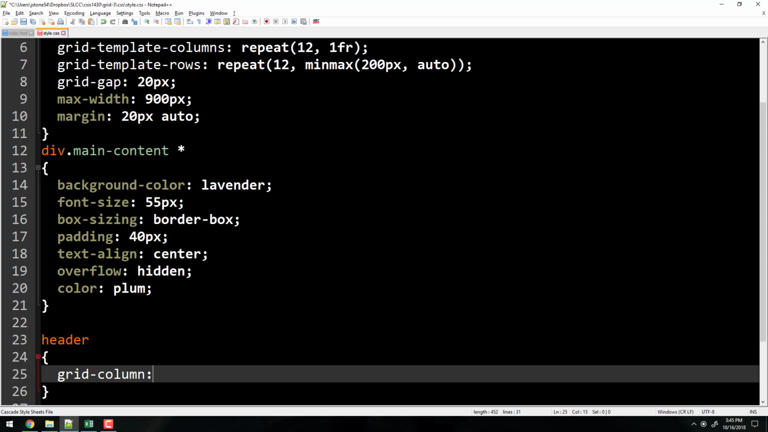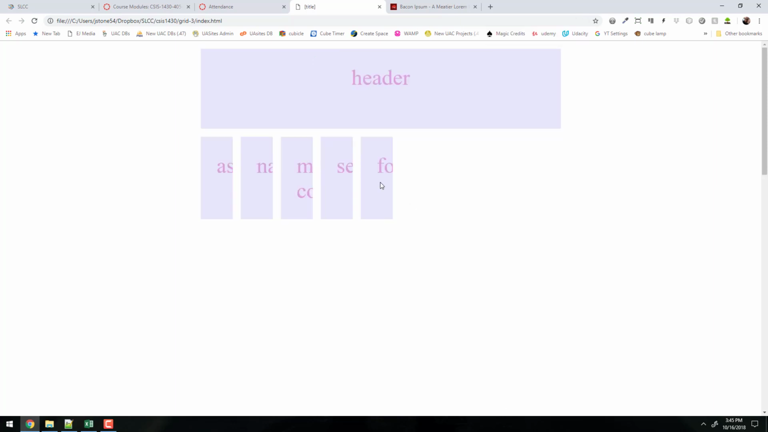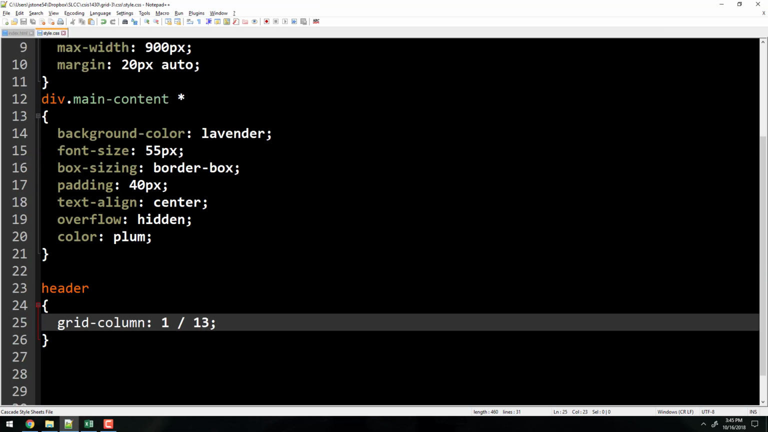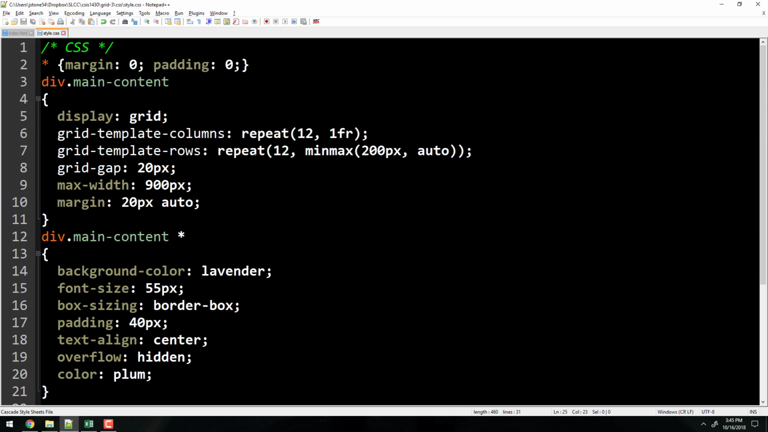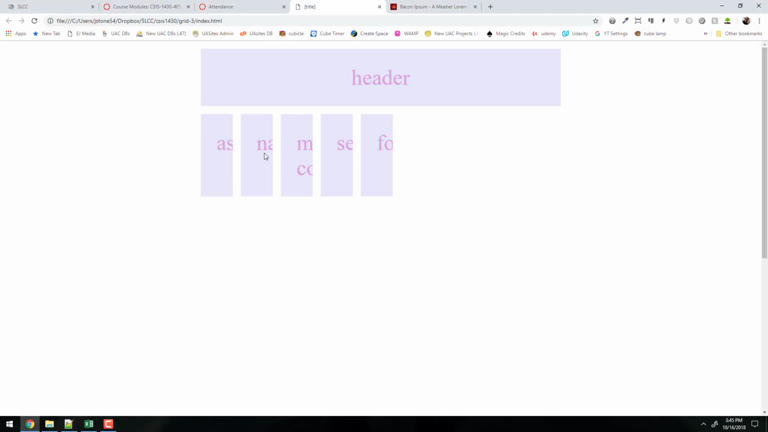Grid dash column. And I want the header to start at the first line, and where do I want it to end? Almost. 13, right? Yep, 13th line. So just that alone gives me that, okay? That's full size right there. That gives me the header right there, okay? Next, maybe I want the header, let's change this to 100 pixels. Yeah. So I think the header's good there.